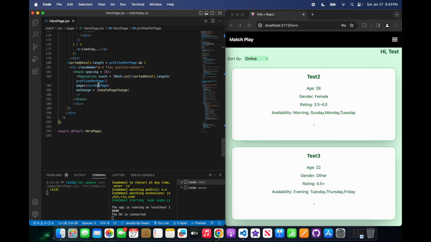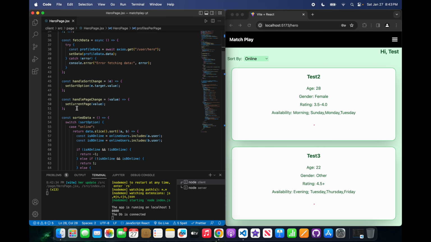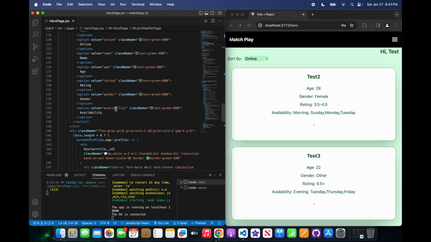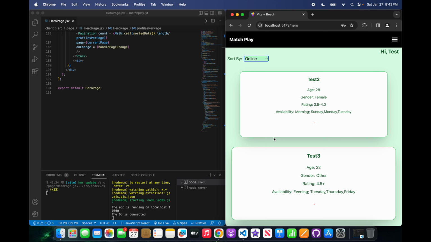And the page is going to be current page. So we're on the current page. And on change is just this logic here: you're taking a value and setting current page to the value. So that's practically it, we're done with this portion. And that's all our online is saying. So if someone's online, show me that they're online.